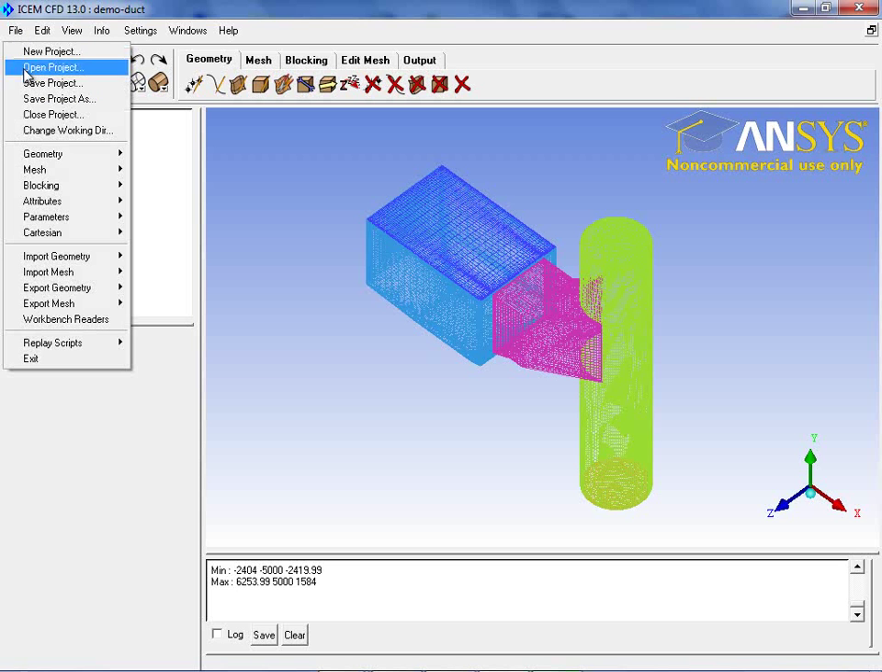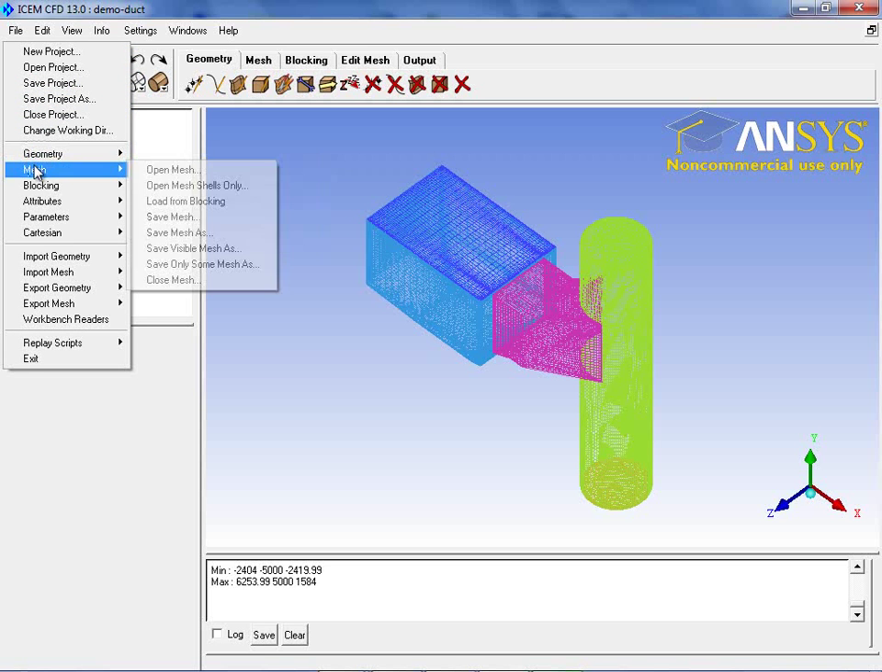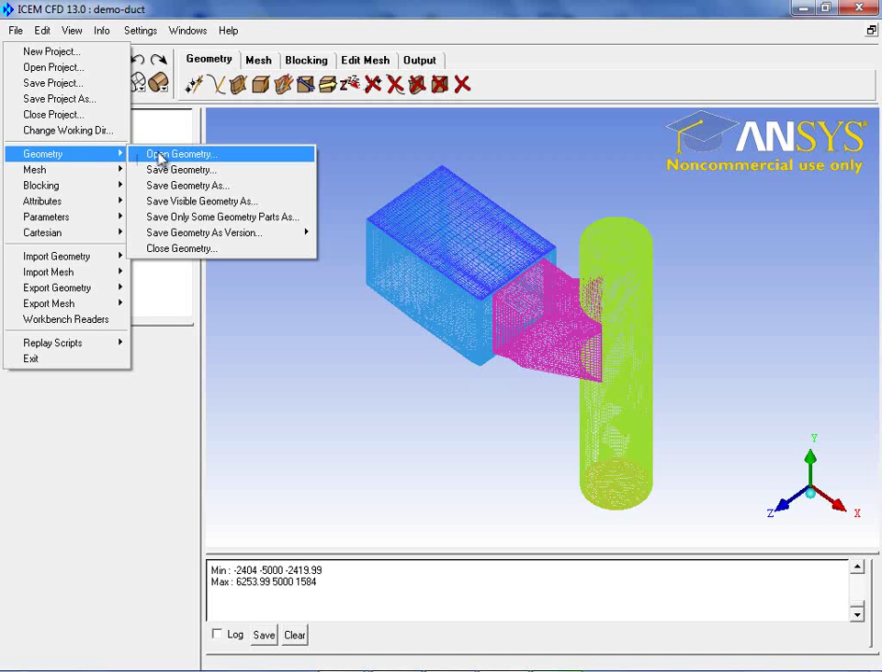The individual files can be accessed by using the buttons like geometry, mesh and blocking. If you go to geometry button, it gives you the option of opening the geometry, saving the geometry, saving the geometry with different file name, saving only the visible geometry or geometry content in the part.